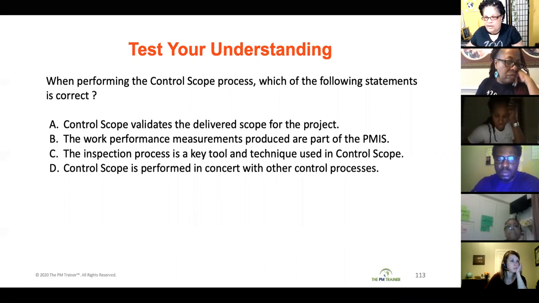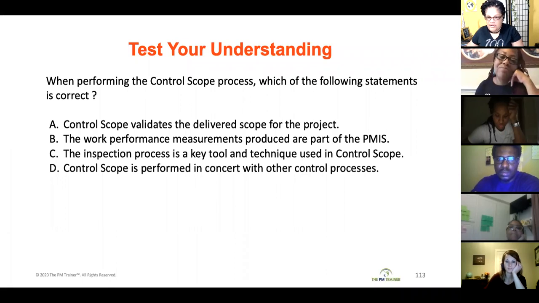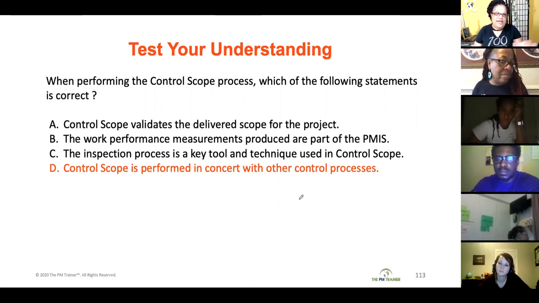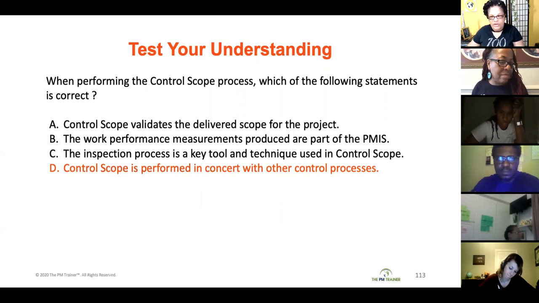Okay, I'm going to go ahead and end the poll and share the results. And the correct answer, 42% of you said it was D, and that is the correct answer. So when you're performing the control scope process, the control scope process is performed in concert with the other control processes. So it's not performed in isolation, in a silo. You're controlling all of your control processes at the same time.